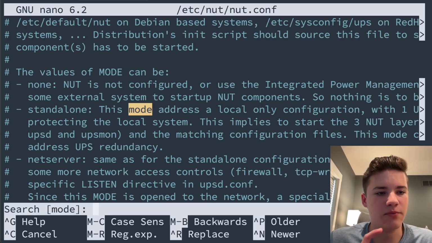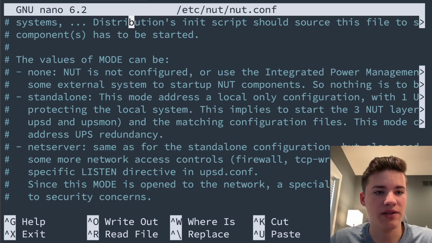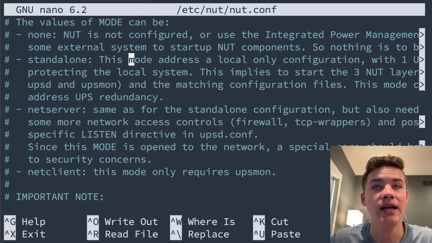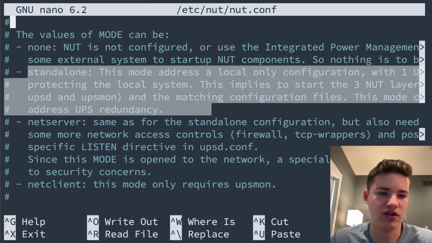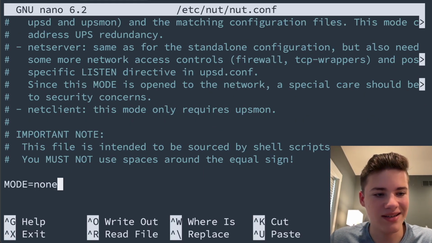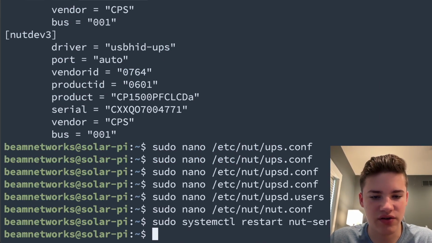There's a few different modes we have. We have none, which is basically nothing to do with the actual controlling of things. We have netserver, which is basically how you can share it over the network. We have netclient, which only responds to the UPS monitor. So netclient is what you want on a remote computer to receive the shutdown command. And we also do have standalone, which just shuts down the actual system. Our mode is currently none, so we do want to change this. So we're going to say netserver, and we'll Ctrl+X, Y, enter. And then now we can make these changes to the netserver file. So that should be all that we need to do.